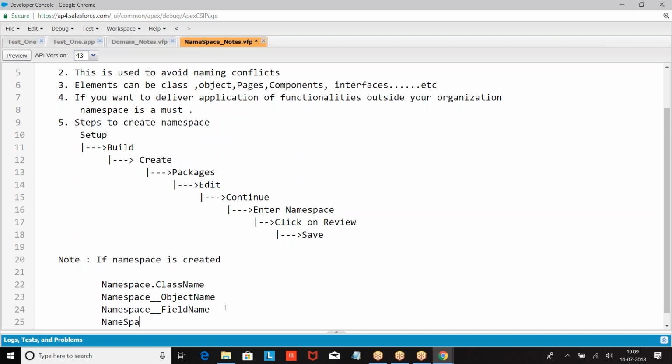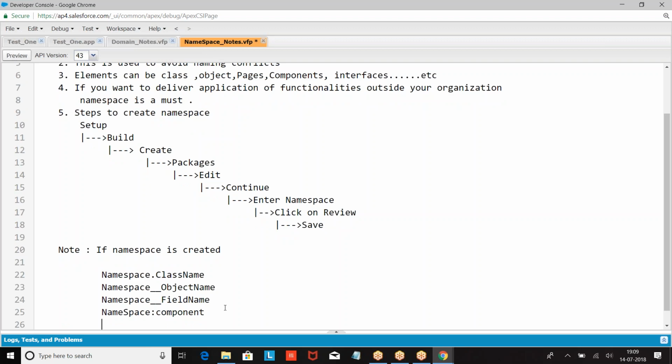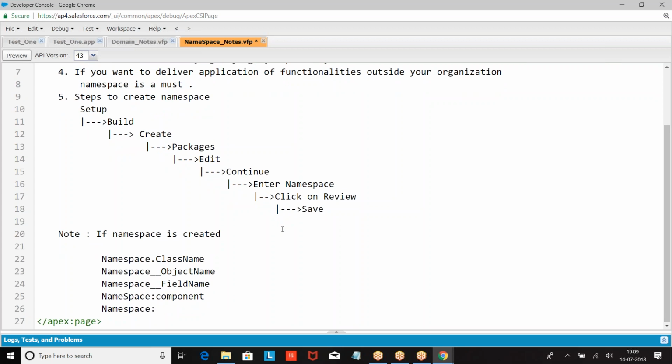If there is any issue with the namespace, maybe after deploying, related to any kind of functionality. It is unique throughout the Salesforce organization, not only for your company. The namespace name is unique throughout the entire Salesforce. Just like the 18 character record ID is unique throughout Salesforce entities, the namespace is unique throughout.